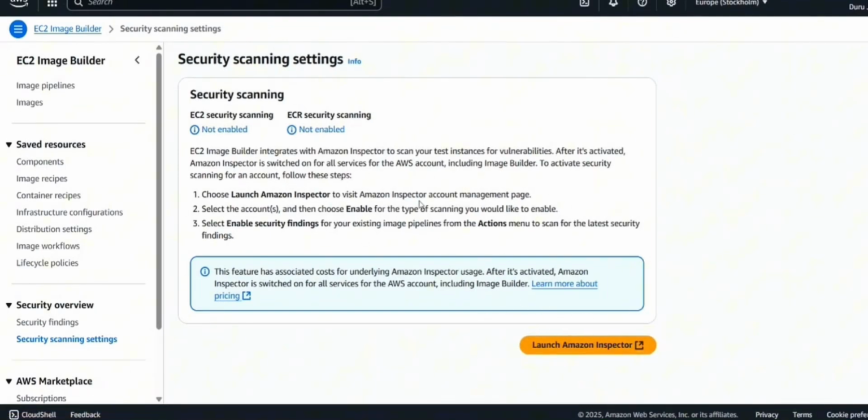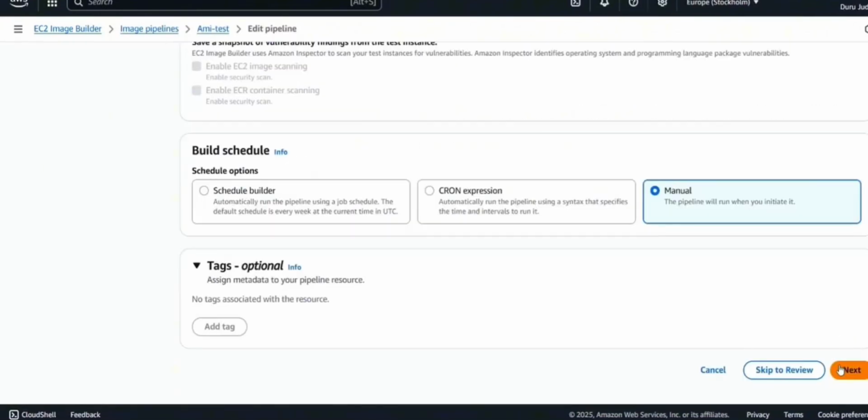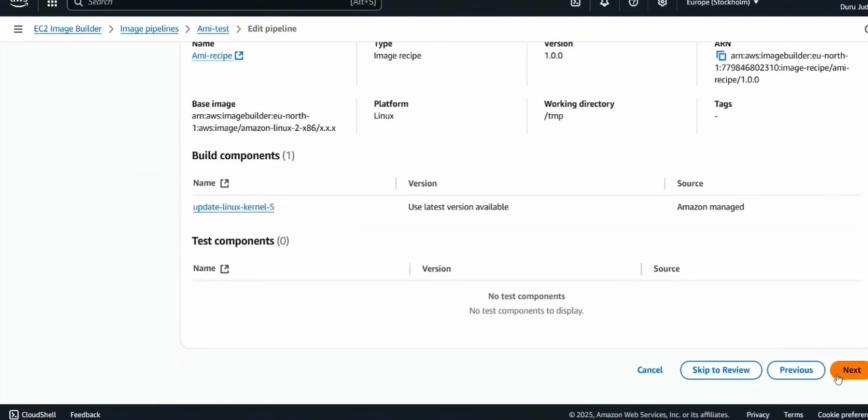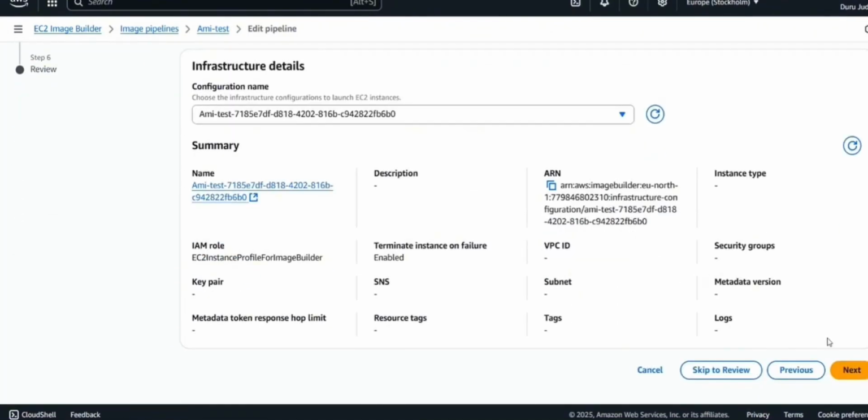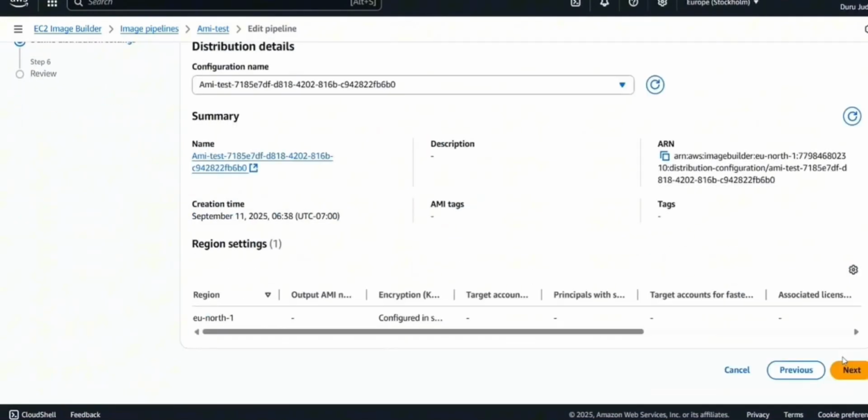So I go back to the pipeline, scroll down, click on next, next, next, next, and then save changes.